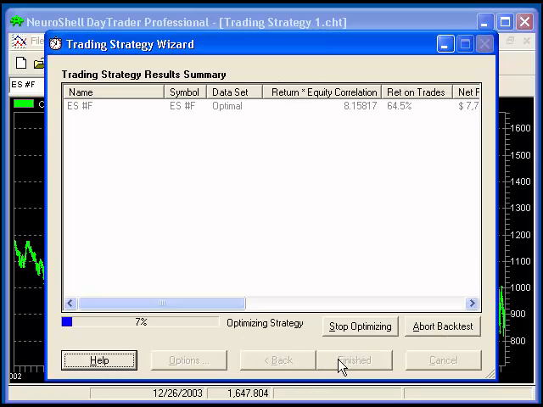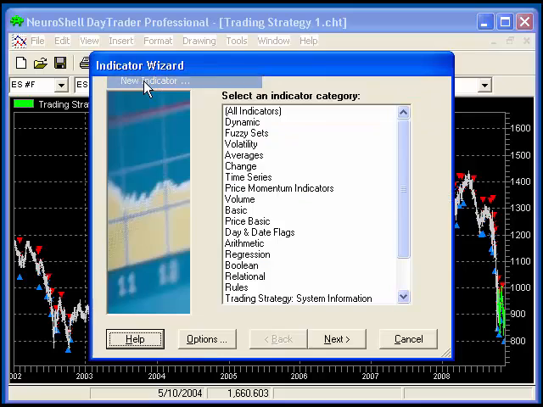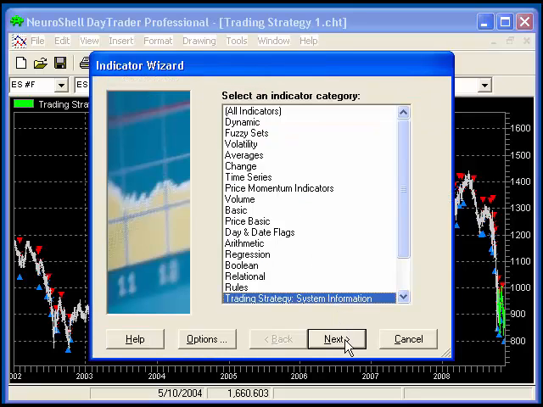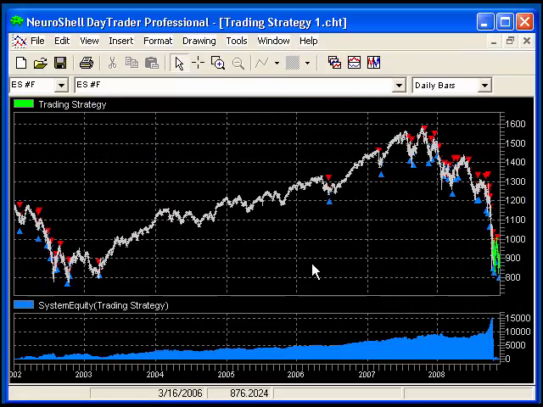When the optimization is finished, the trading signals are displayed on the chart. Blue triangles are long entries, while red triangles signify a short signal. To get a better overall picture of how the system works, we'll add an equity curve. We go back to the Insert menu, select New Indicator, Trading Strategy System Information, and System Equity. If you don't have any trading rules in mind, the program includes some pre-built systems to get you started.